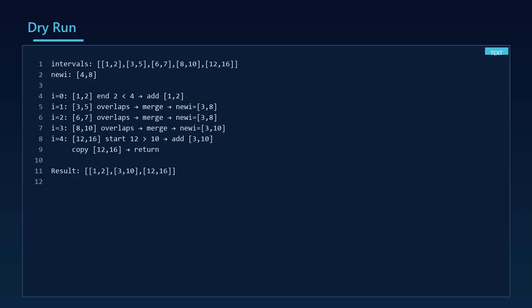Index 2, 6 to 7. Overlaps with 3 to 8. Merge, still 3 to 8. Index 3, 8 to 10. Overlaps. Merge, new interval becomes 3 to 10. Index 4, 12 to 16. Start 12 is greater than 10. Done. Push 3 to 10, copy 12 to 16. Result: 1 to 2, 3 to 10, 12 to 16.